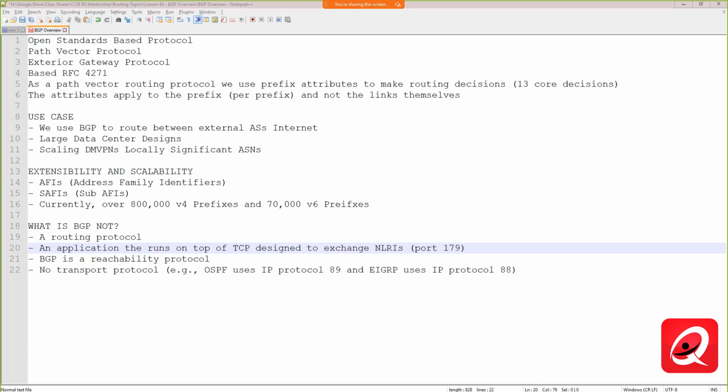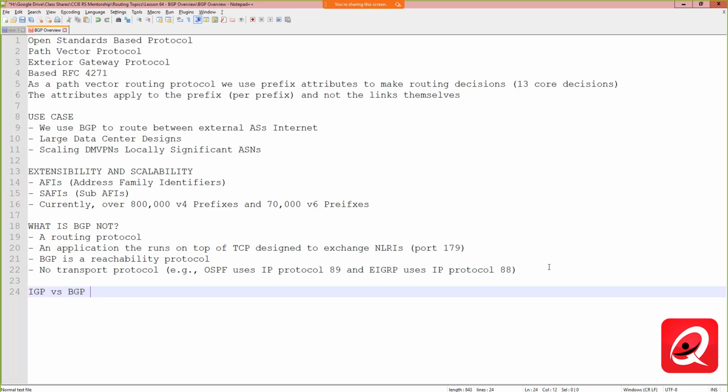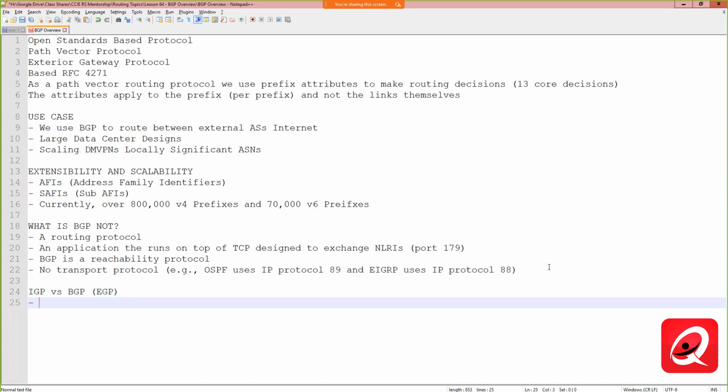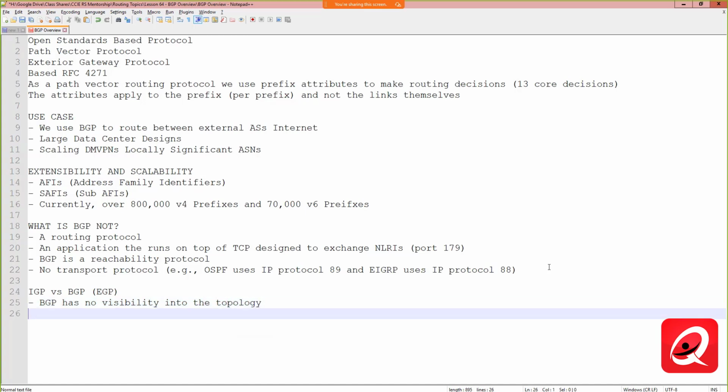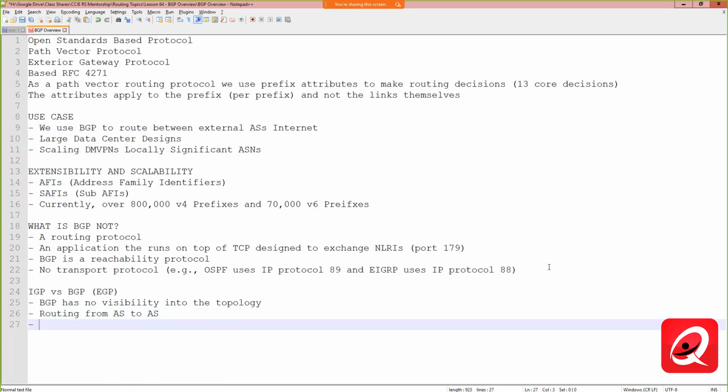All right. So with regard to IGP versus BGP, which is an exterior gateway protocol, not to be confused with the defunct EGP protocol, BGP has no visibility into the topology. It's routing from AS to AS. That's it. Within the AS, we rely on that IGP protocol.